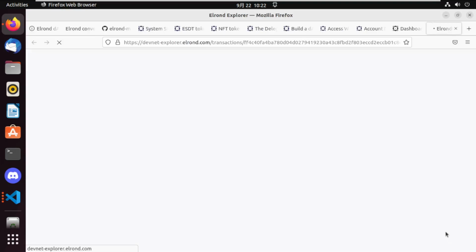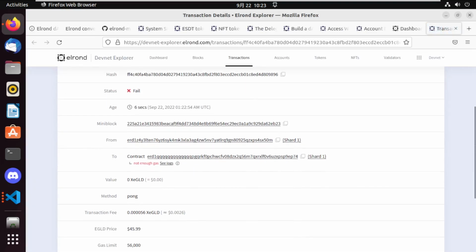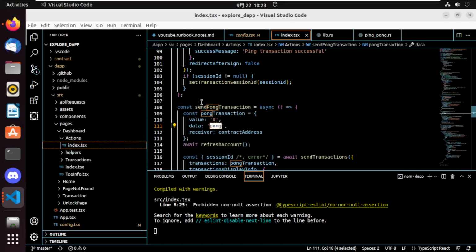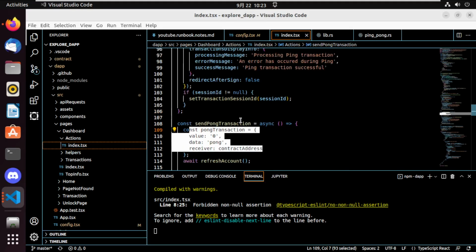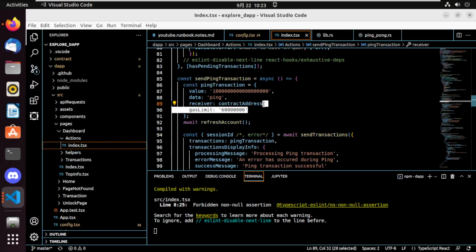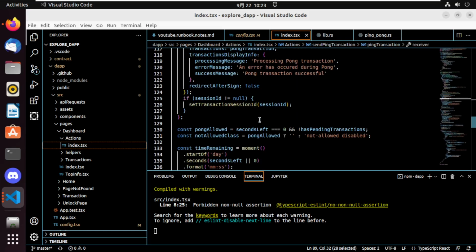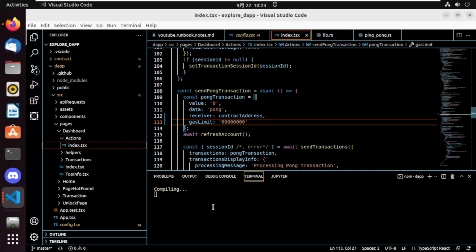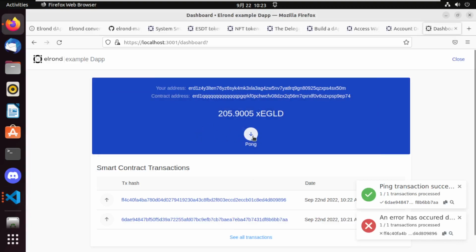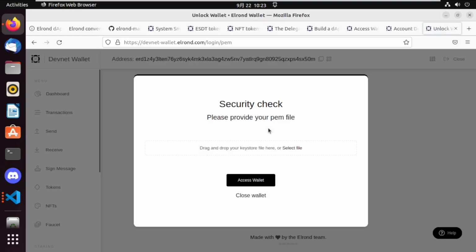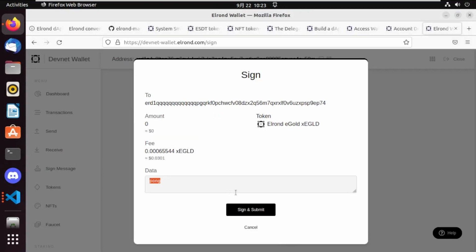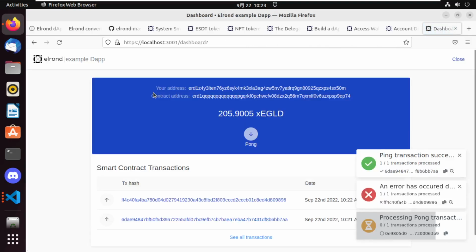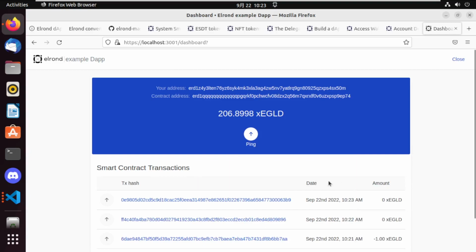Alright, we got an error. Not enough gas. Alright, I think I remember this one. So, I think we have to add some stuff here to it. Let's see. Where did the Pong go? There it is. Alright. Save this, recompile, and let's try it again. Pong, alright.